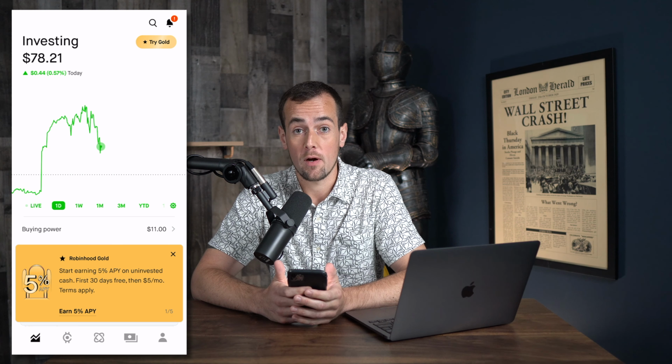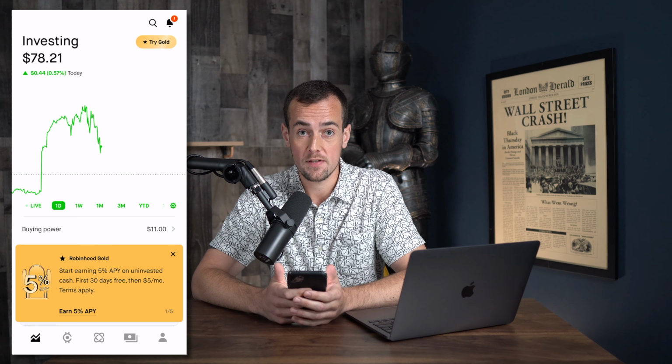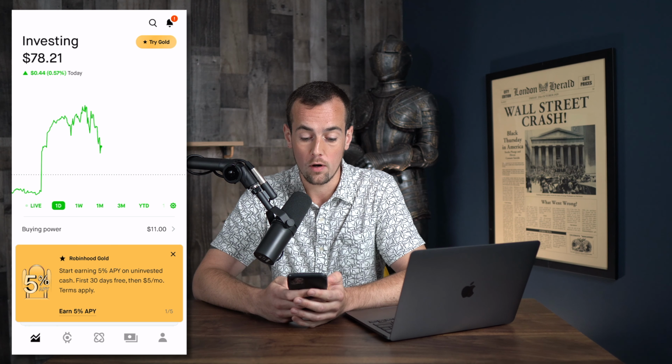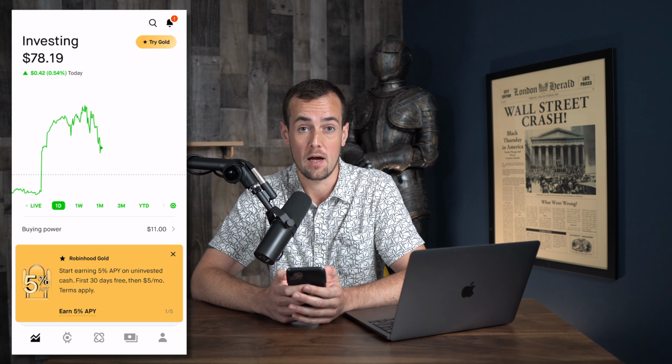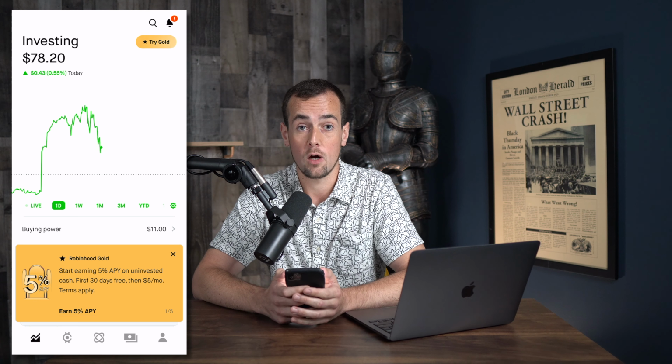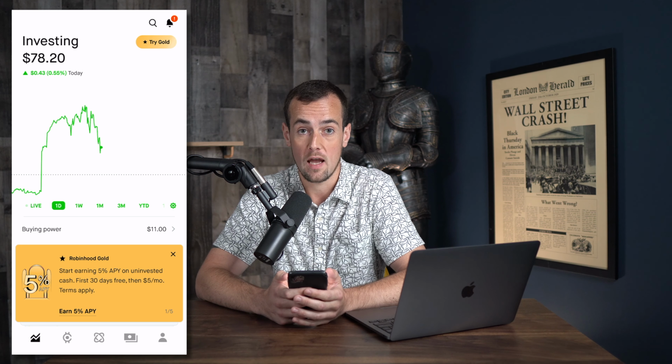So here we are inside of my Robinhood account that I use for demo purposes, and we currently have buying power of $11. But what I'm going to do first is show you how to actually deposit money. That way, if you are starting out with a new Robinhood account, you'll know exactly what to do.